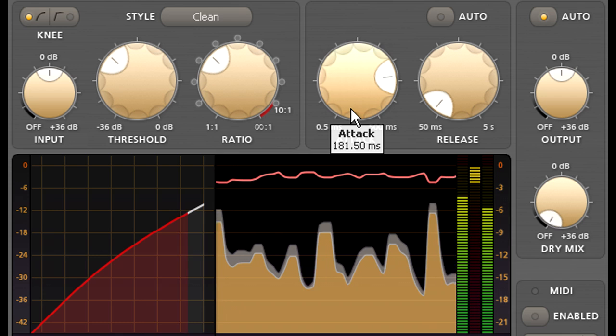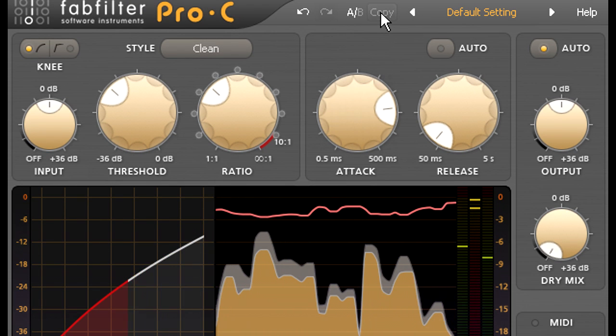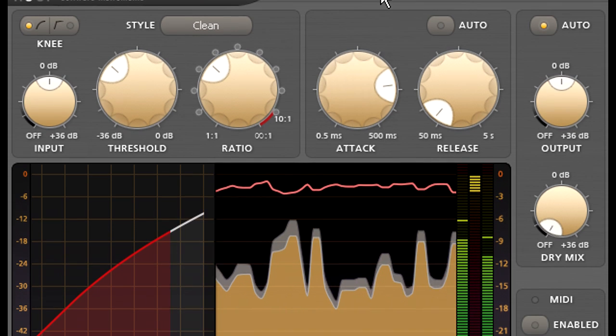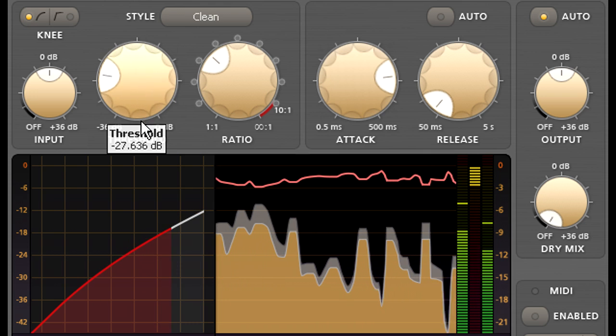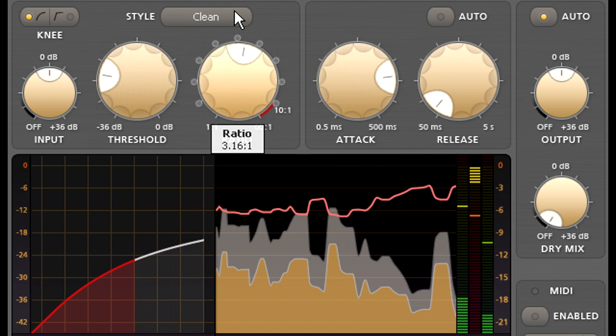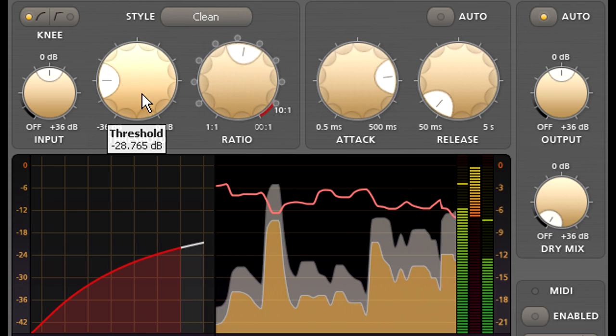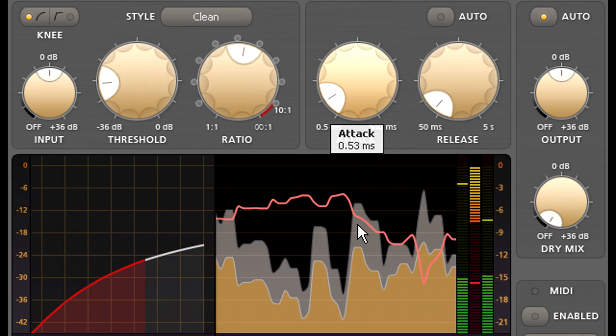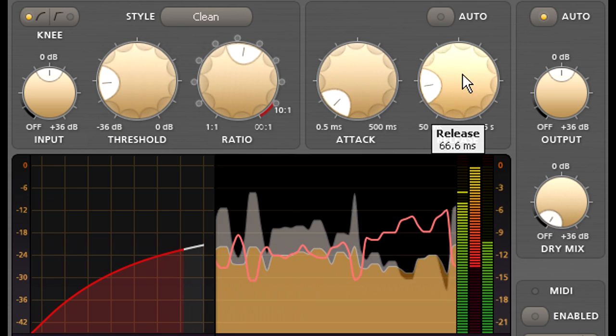I'm going to hit copy now and try out an alternative approach known as parallel compression. I'll stick with a low threshold, but set the ratio quite a bit higher so we get a decent amount of gain reduction going. I'm also going to set a fast, snappy attack time and a moderately fast release.